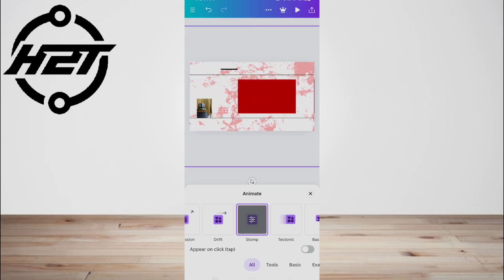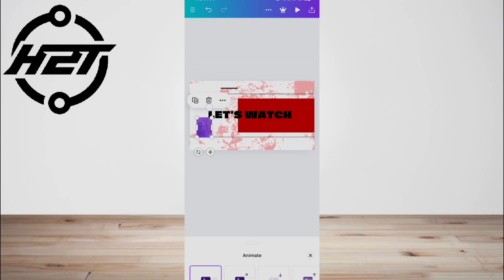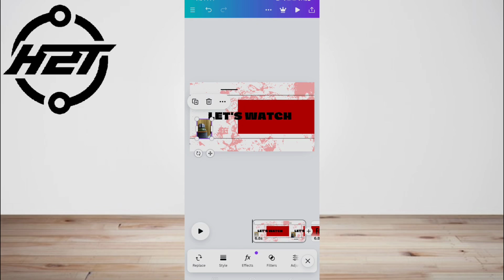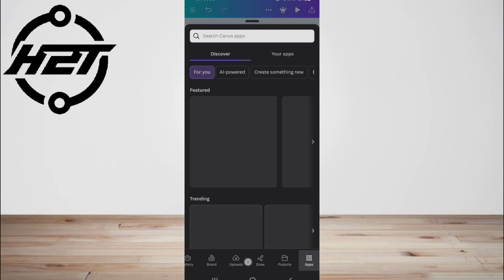Now, to add audio to your video intro, select Audio in the left menu bar. There are a bunch of audio tracks in there that you can add to your project. If you can't find the right audio track on Canva, we recommend checking out Epidemic Sound for a massive music library.